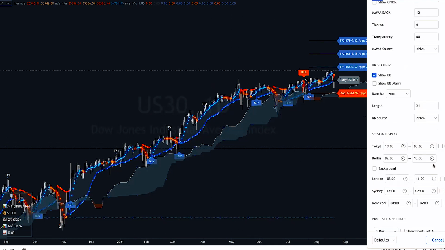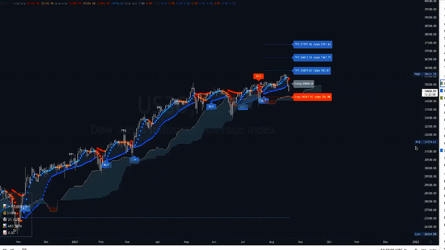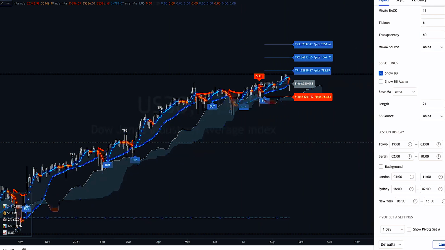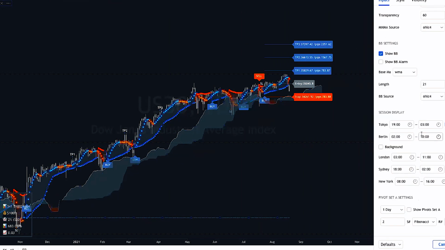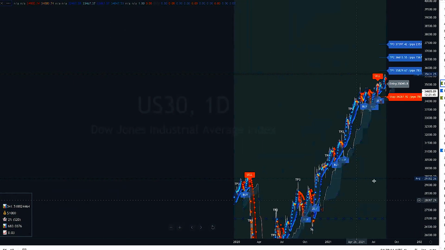Now, another thing that we added was sessions. So if you like trading certain sessions, London, Tokyo, Sydney, New York, whatever, right? You can go into the settings one more time. Sorry, keep coming out of the settings, and you can display them, right? They're all built in automatically. Berlin, London, Sydney, New York, and they're gonna plot in the background for you.